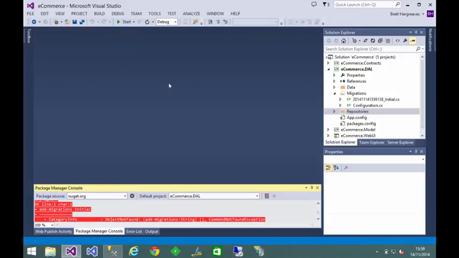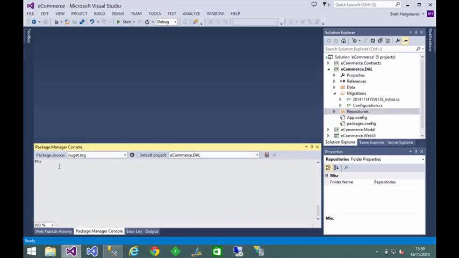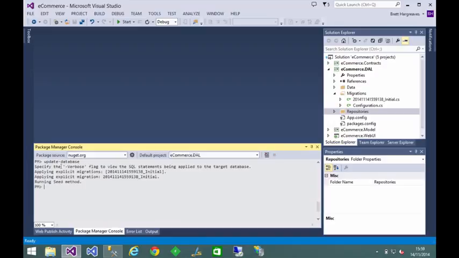So in order to run that, what we need to do, back in Package Manager console, is type update-database and press enter. Okay, now that's created the database.